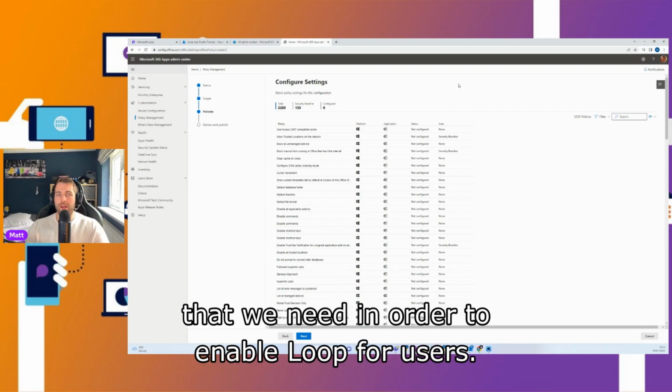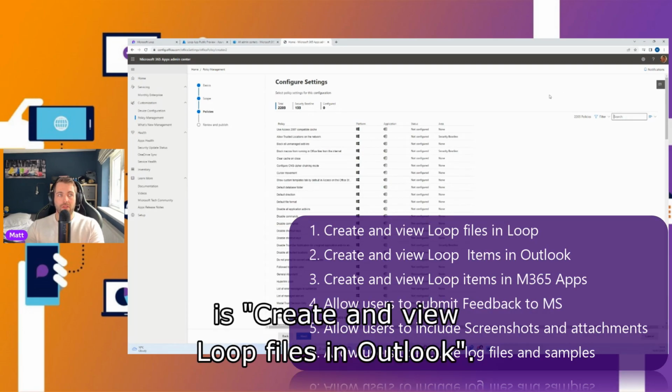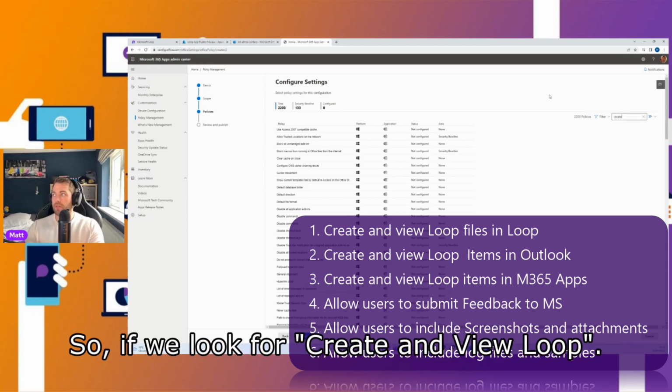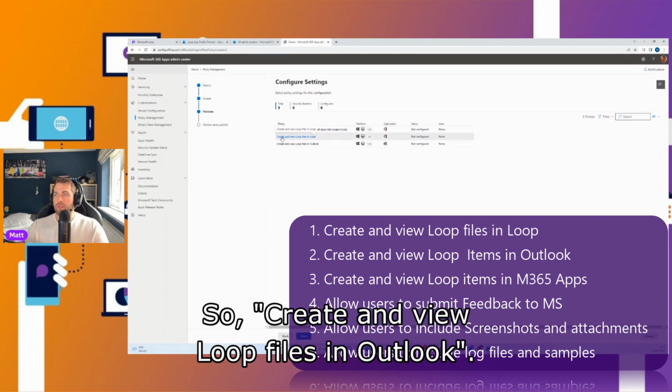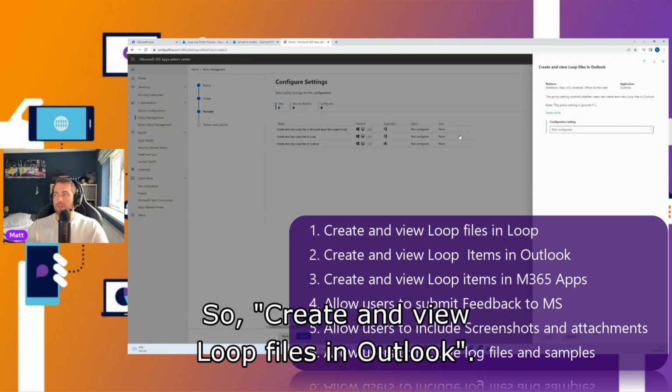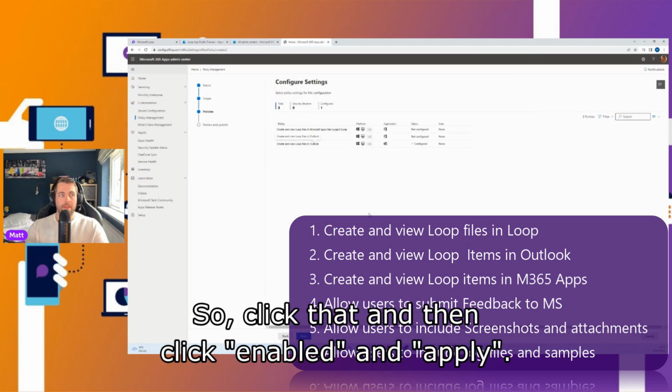And then we need to filter through all of these policies to ensure that we've got the settings enabled that we need in order to enable Loop for users. So the first one is create and view Loop files in Outlook. So if we look for create and view Loop, so create and view Loop files in Outlook. So click that and then click enabled and apply.